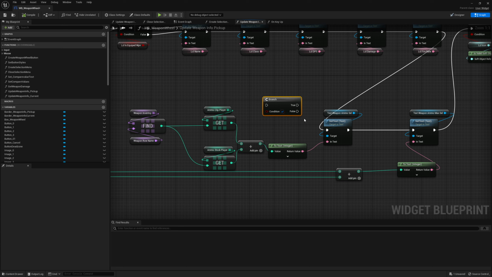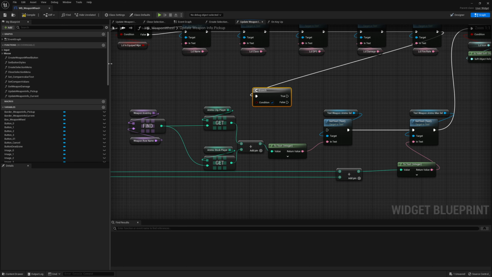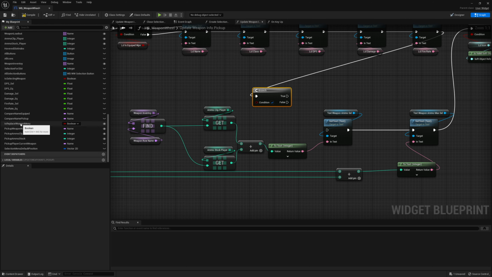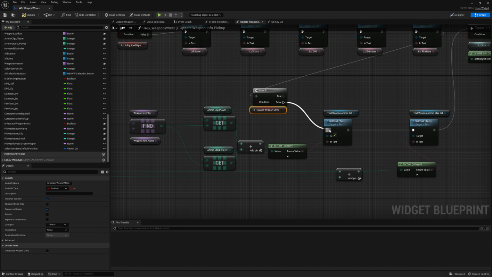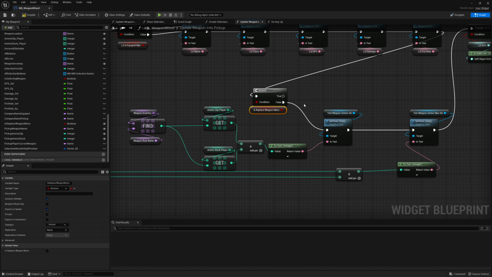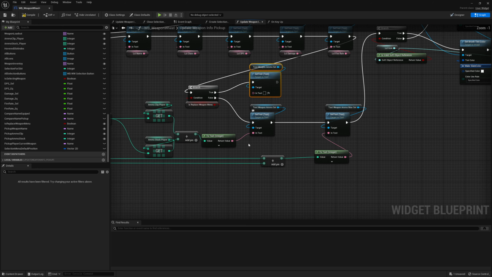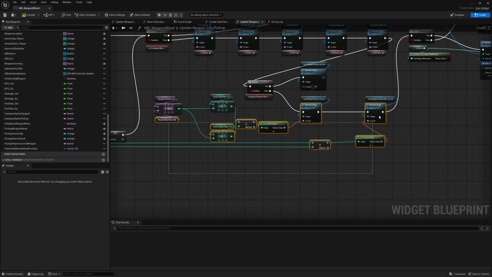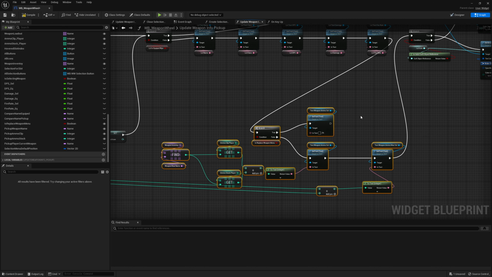So let's grab a branch in here and hook this up. So we want to check if we are in the replace weapon menu. If this is false, we're simply going to grab the previous text setter and make sure we use the weapon inventory. And if this is true, then we can simply grab the values from the variables. So this gets a little bit messy, or not a little bit, but a lot.